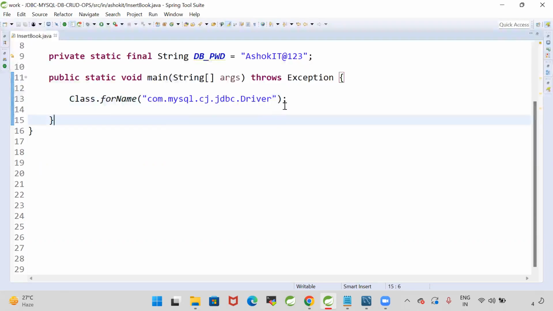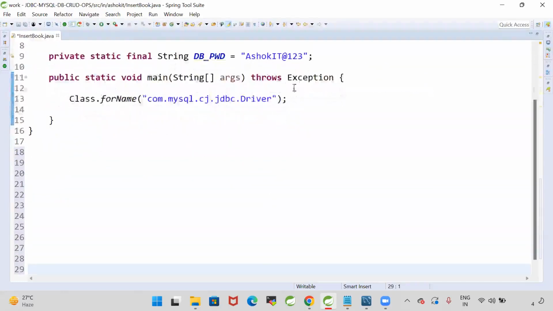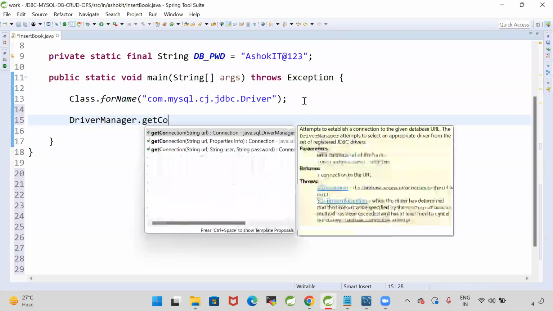Yes, the driver is loaded. Once the driver is loaded by using Class.forName, what is the next step? We need to get the connection. To get the connection, do you know any method? Yes, what is that method? DriverManager.getConnection.